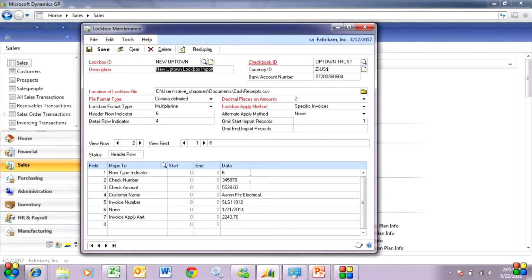This is a header record right here. On the right-hand side, you see the data in my file. On the left-hand side, you see the fields in GP that it's going to be matched to. The header record is going to include information about the check number and the check amount. It's also going to include the invoice number and the apply amount for a single invoice. Now if I go to the next record, this is a detail line. This has additional information about another invoice that I'm going to pay and includes the invoice number and the amount to be paid. So that's my basic setup file.